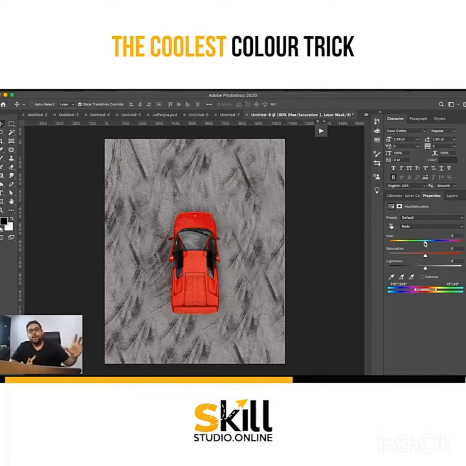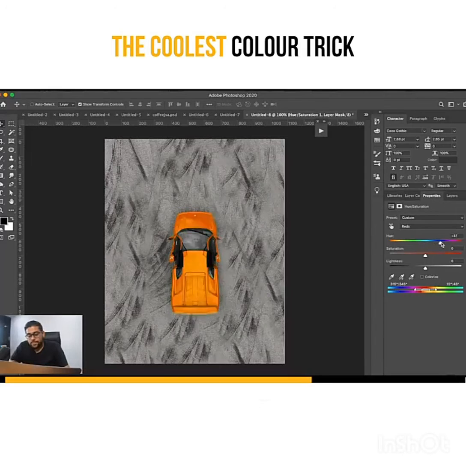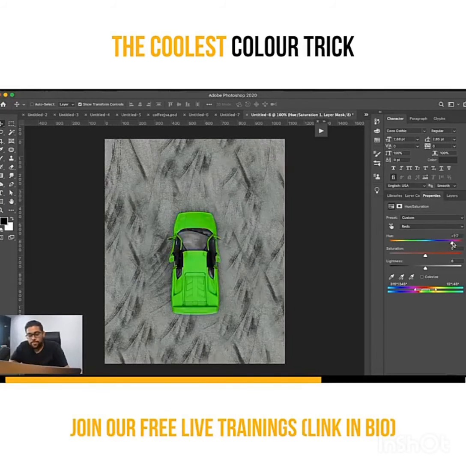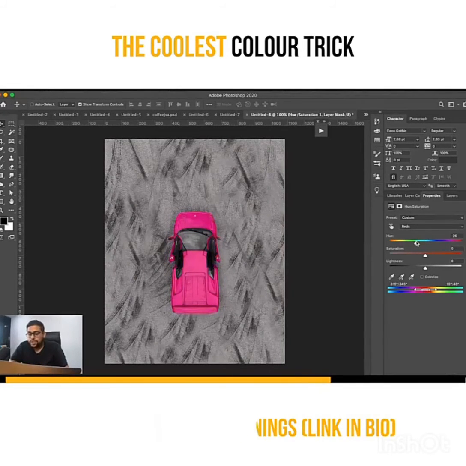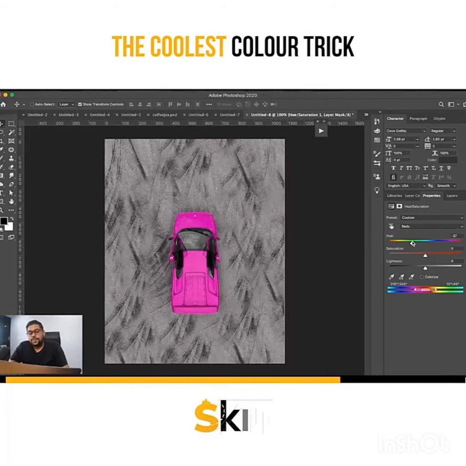Now you can play around however you want with the colors. You can make it whatever color you want. You can make it yellow, you can make it green, you can make it magenta, and it's pretty cool to see that. And you can also choose the saturation of the image however you want it. Again, I like to keep it subtle. A little bit of lightness adjustment you can do over here and it will look pretty cool. So this is how you change the color of the image you have.